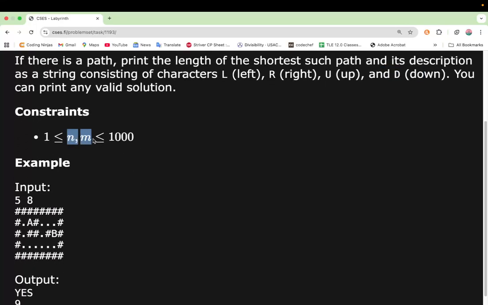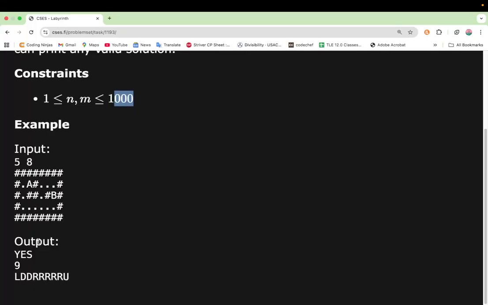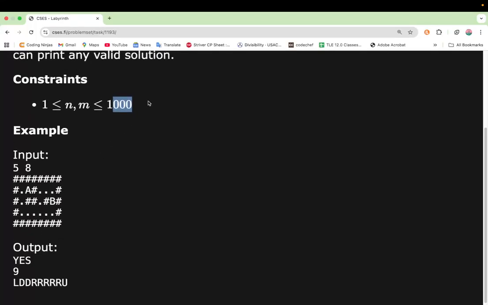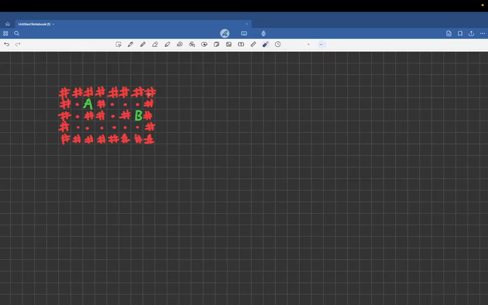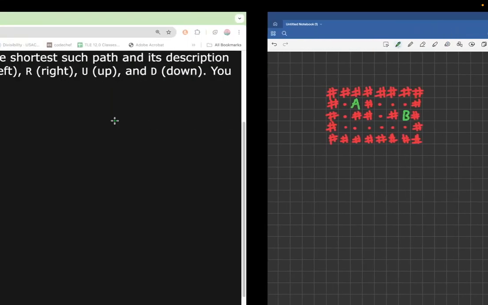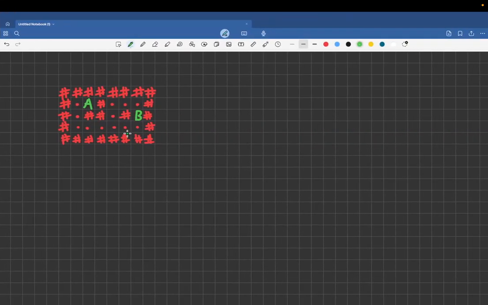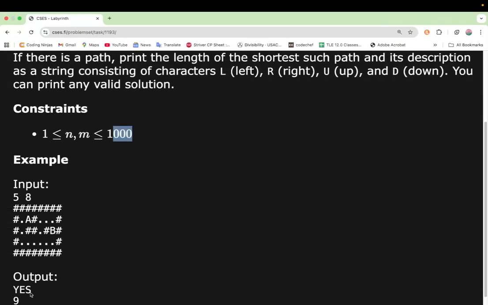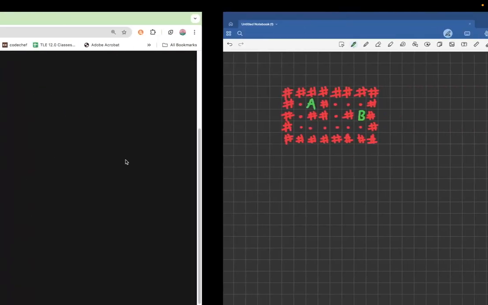The constraint given is n and m are of the order of 10 power 3. And yeah, this is the input, this is the output. So let's first of all understand what the question is, and then we will see how we can solve this. Okay. So I have taken this input example, the same that was given in the problem statement. So let's see how you are getting this particular output.